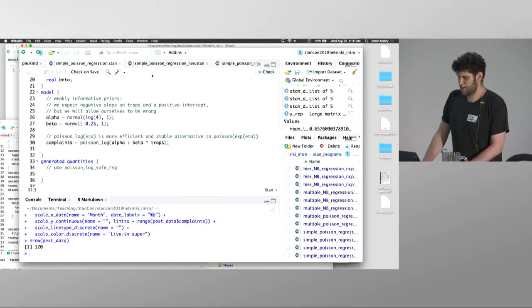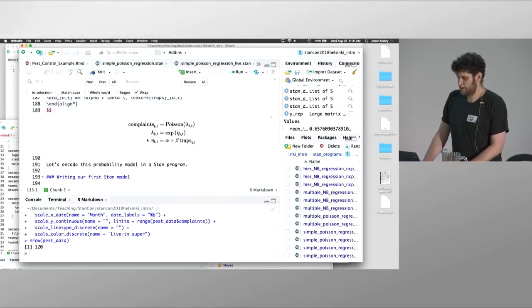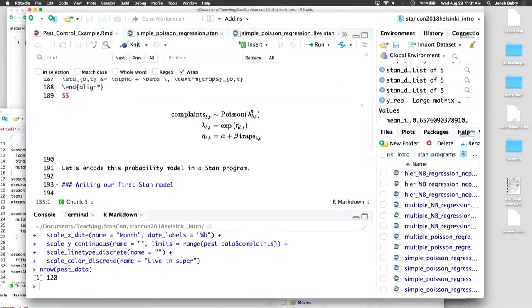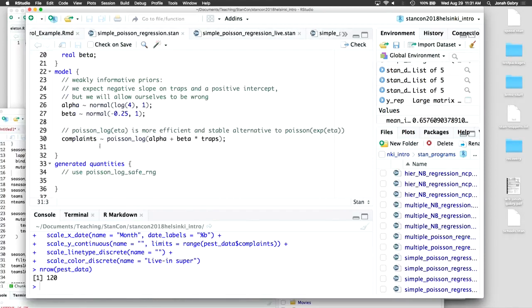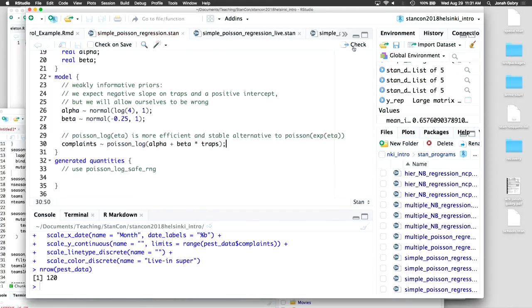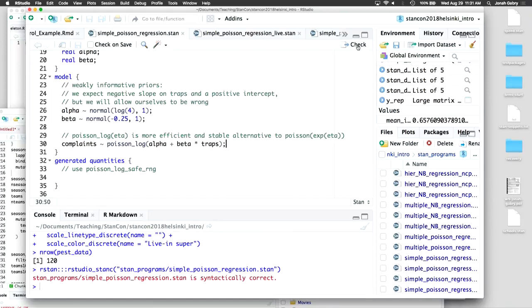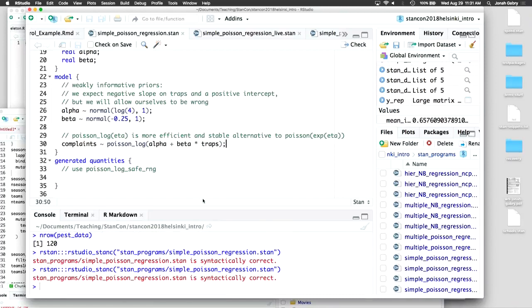This actually looks pretty similar to the documents here, except the Poisson log distribution is letting us skip this middle step. And now I'm going to hit this check button. And then it's going to tell me it's syntactically correct.